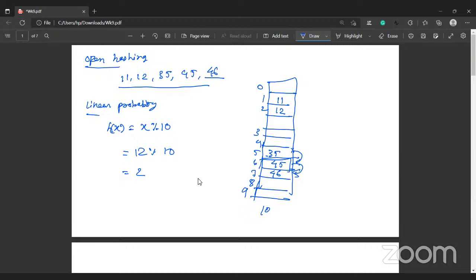Yeah, so it will be very difficult to handle. That's why extensible hashing or dynamic hashing comes in. So it will be very easy in dynamic hashing. That's why we read dynamic hashing or extensible hashing. Now, how to handle it with linear probing is not in the syllabus. The syllabus covers closed hashing.